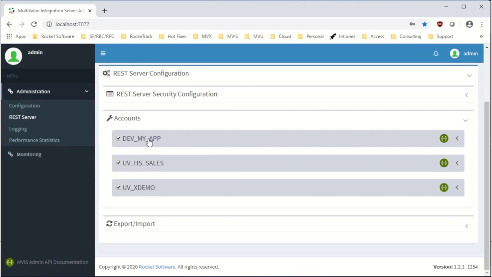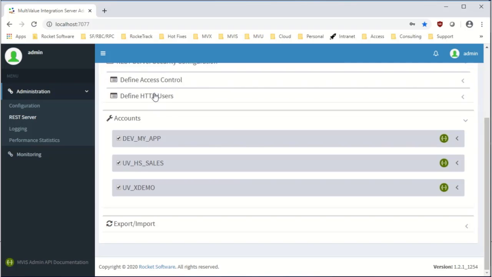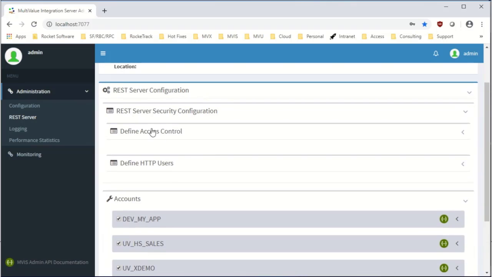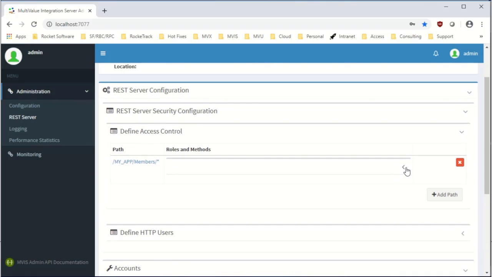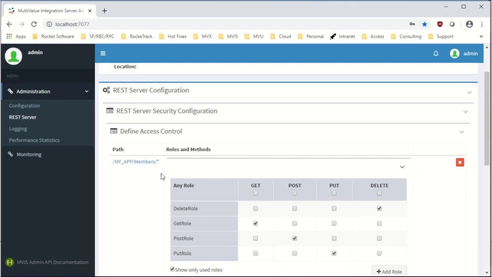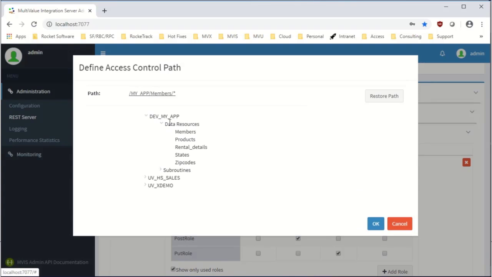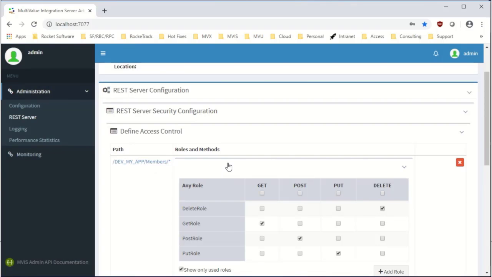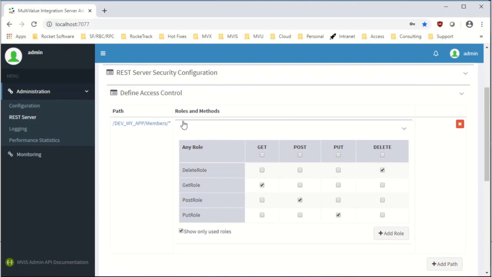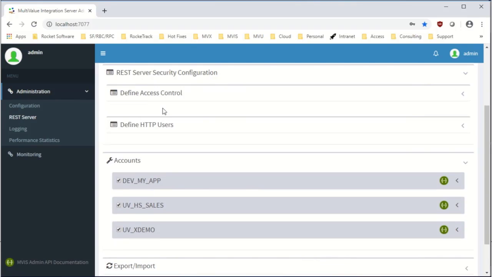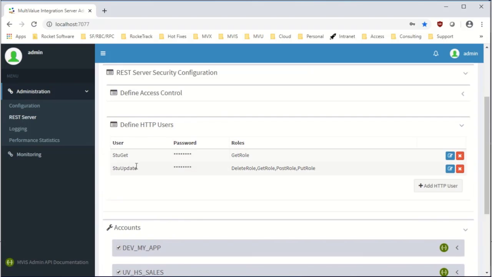Before we go and look at what was imported, I'm going to have a look at the REST server security configuration, where we defined access control. So there are the roles that were brought in. There's one thing we've got to change here though. The path is no longer myapp members, so we're going to need to change that. So it's dev_myapp. Okay, so now we've got the correct path. And it also brought in the HTTP users.